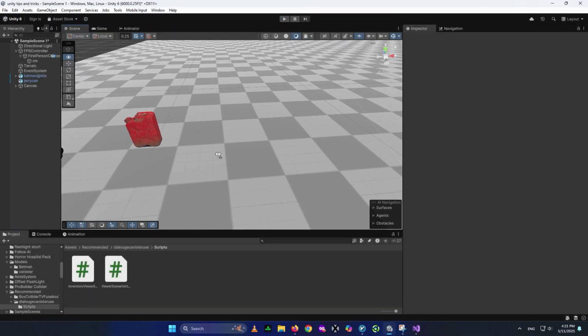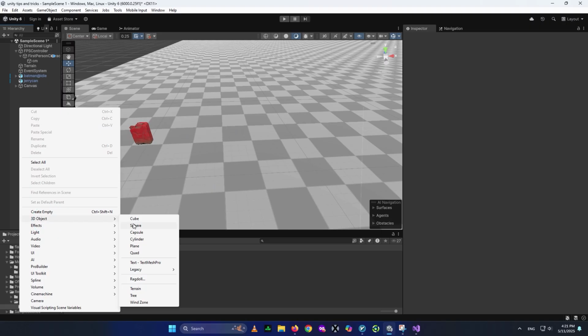For the last part, I'm gonna create a cube, a very simple cube.